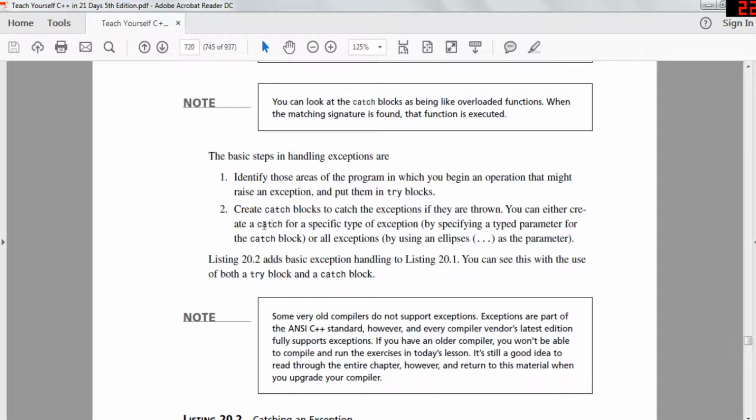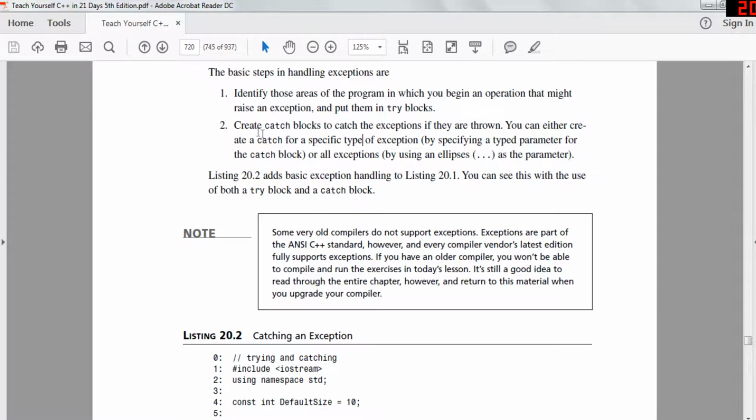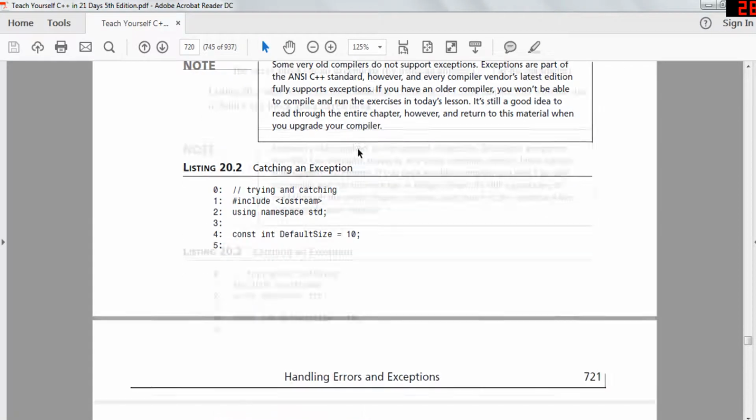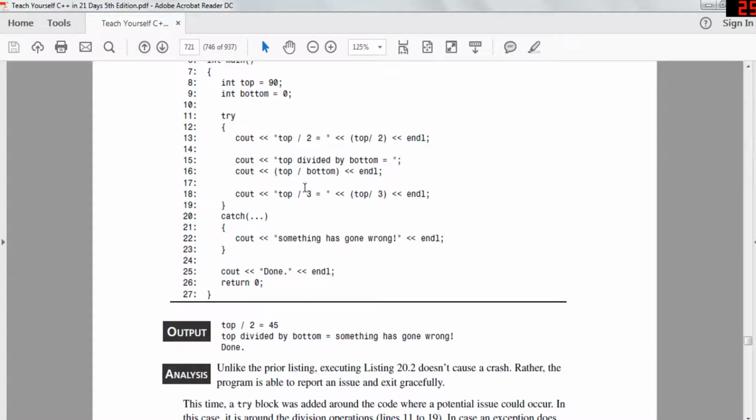It's not good though. So the basic steps in handling exceptions are: identify those areas of your program in which you begin an operation that might raise an exception, put in a try-catch, and then create catch blocks to catch the exceptions if they are thrown. You can either create a catch for a specific type of exception or for all exceptions. So yeah, here they fix this by putting the values that he's trying to divide by 0, right? He's trying to do 90 divided by 0. So he puts all that code into this try block, and he's going to catch something.